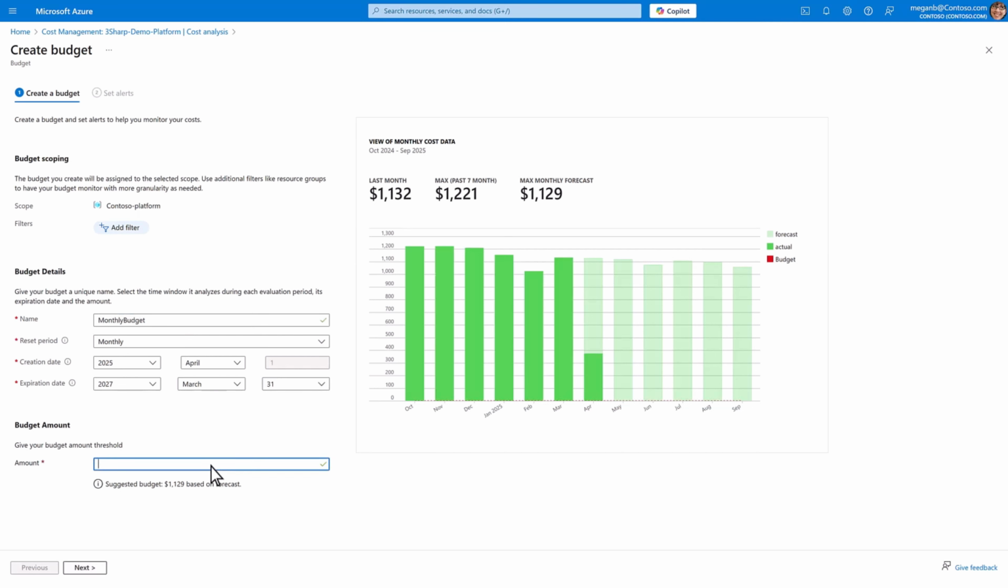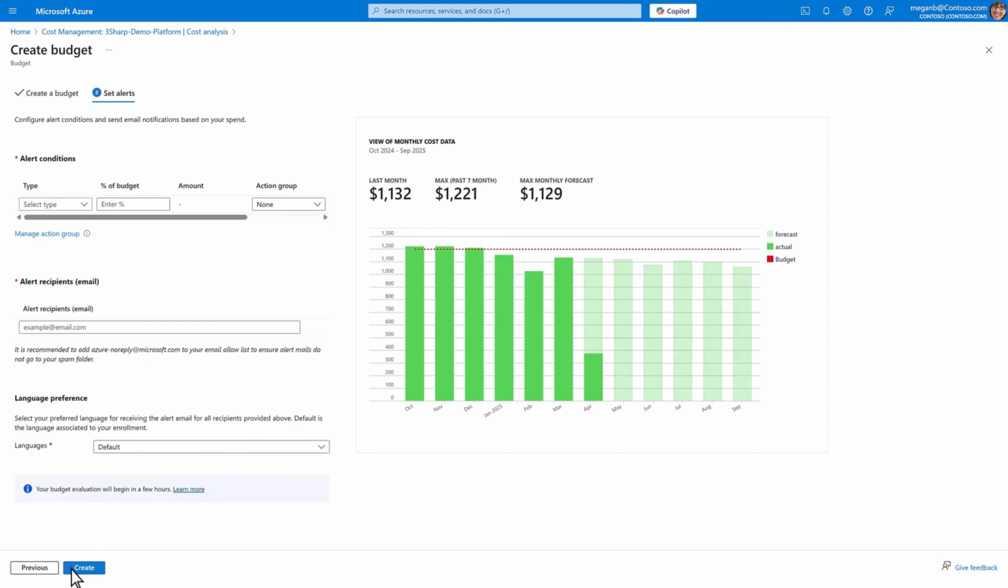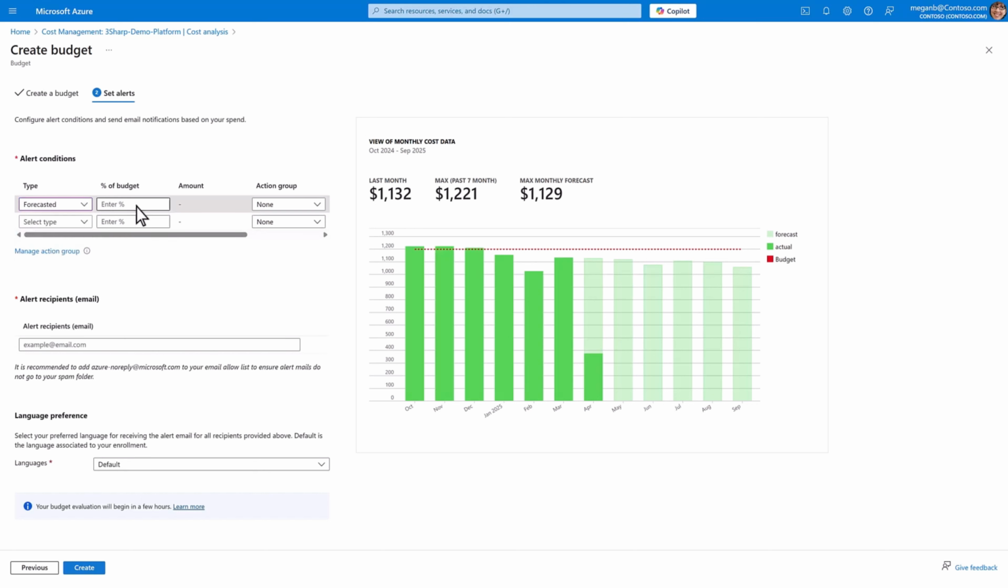You can set a budget amount and get automated alerts that can notify you when spending nears or exceeds budget thresholds, allowing proactive management. Configure notifications for different stages of budget utilization. For instance, here I am setting a monthly budget and configuring an alert to Megan when forecasted cost is going above my threshold limit.